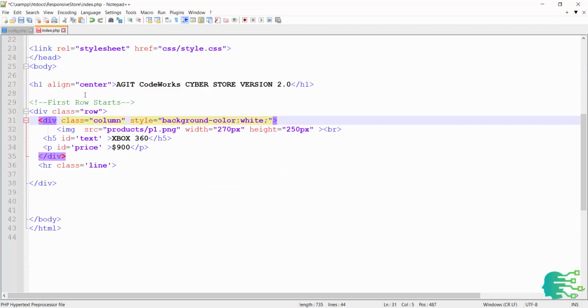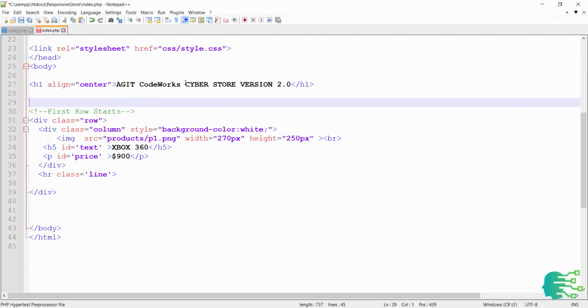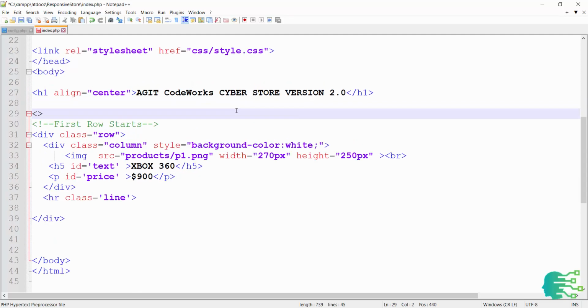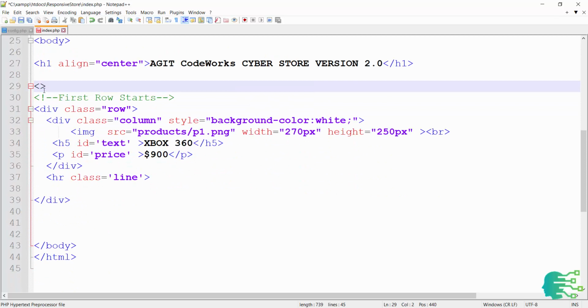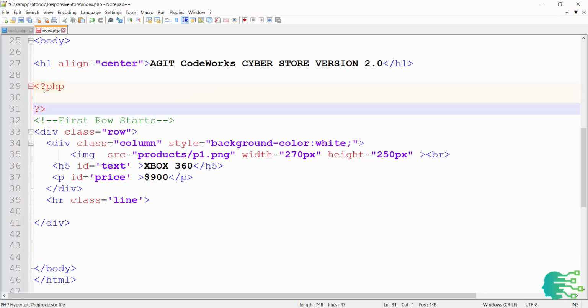All right, so what I'll do here is start up a PHP tag after the Agit Codeworks Cyberstore version 2.0. So I add this here. Let me get this a little bigger. Okay, so I say the PHP tag, this is it.